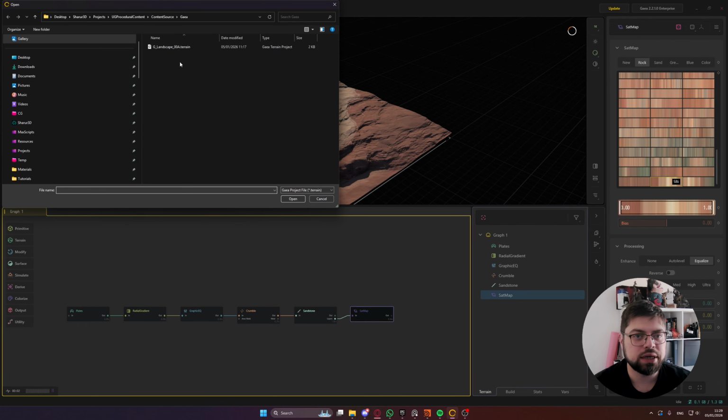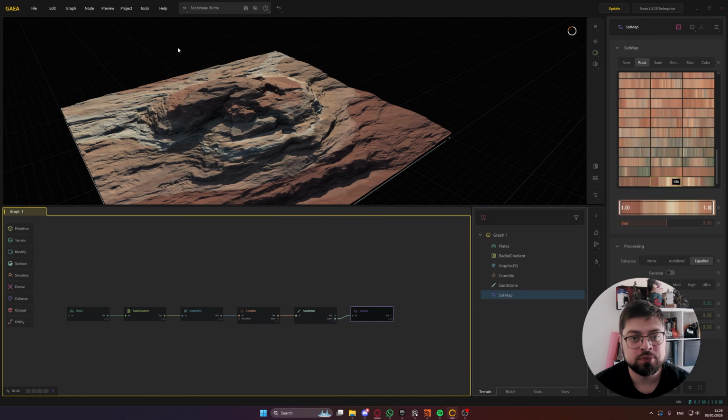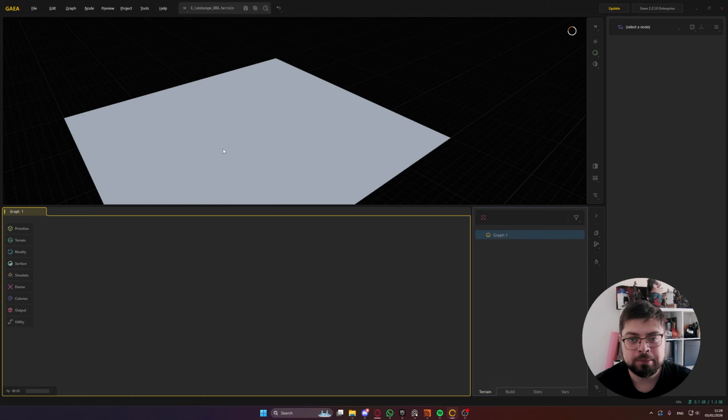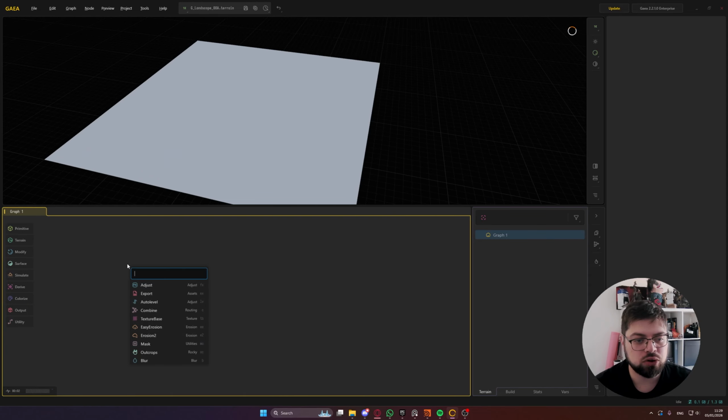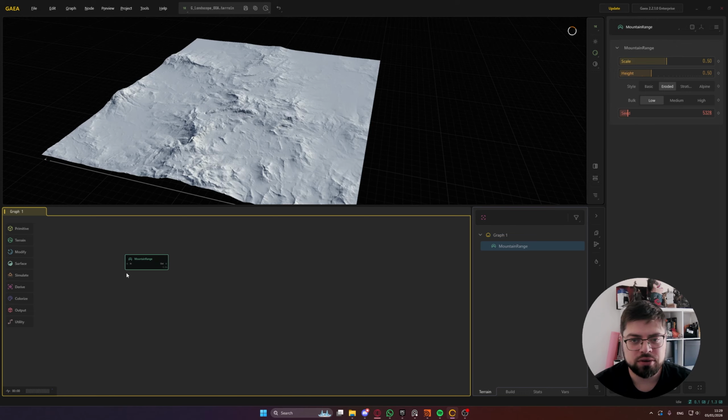I'm going to go ahead and open my empty scene, which I already saved inside the project source content. You can just open, let's say, empty scene and start from there. So here's my scene. Let's drop in a node. I want to start with the mountain range because we had quite a lot of mountains in the reference. So let's go with mountain range.